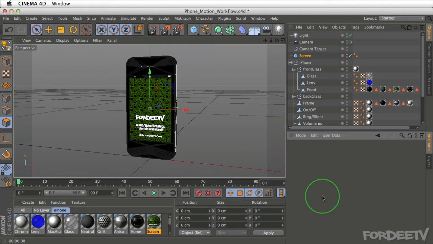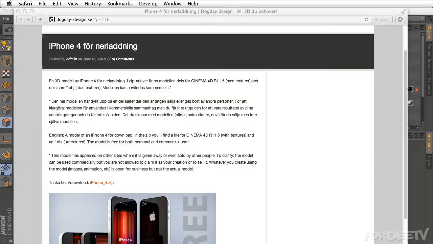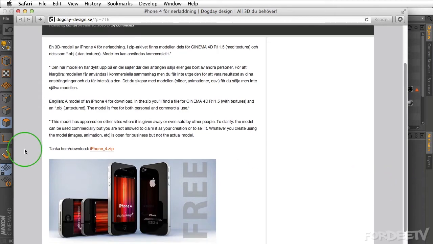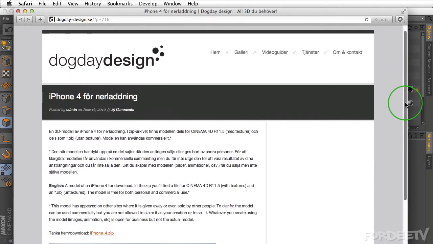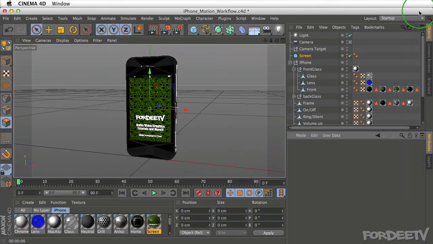Right now I have Cinema 4D open. And in Cinema 4D, I have a model of an iPhone case. That iPhone case I did not model myself. I got it from this website here, Dog Day Design. I'll go ahead and include a link in the description. Just scroll down, find the iPhone 4 zip, and click on it, and you can go ahead and download this file.